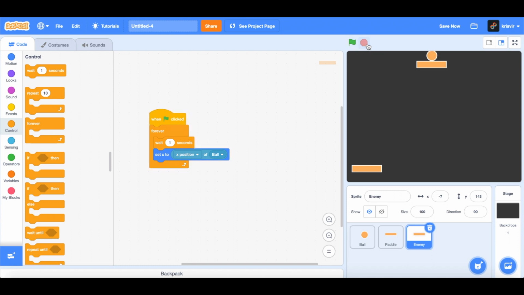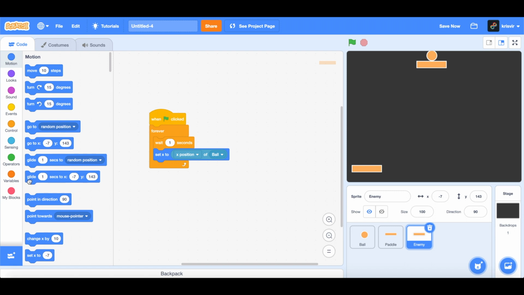That's great, but the enemy paddle teleports. We don't want it to teleport, so we want to go to motion and add a glide block. So glide to X position of ball. So remove the set X to.